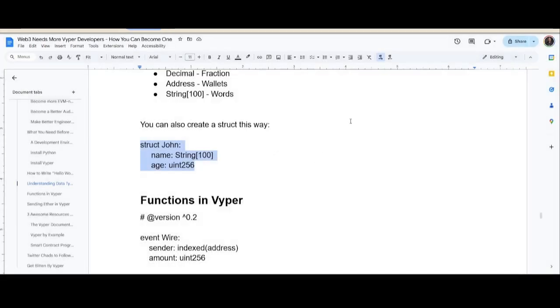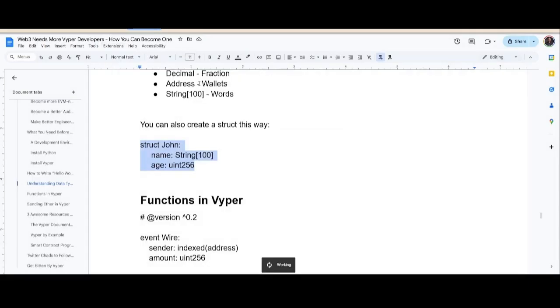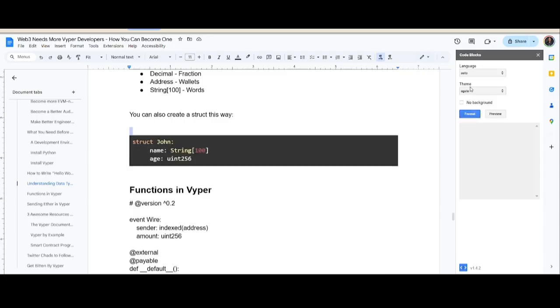But let's simply try to make this a code block. The panel is opening up here. So you can just click on format. That is if you are okay with this theme and this language. So you can select the language you're writing.